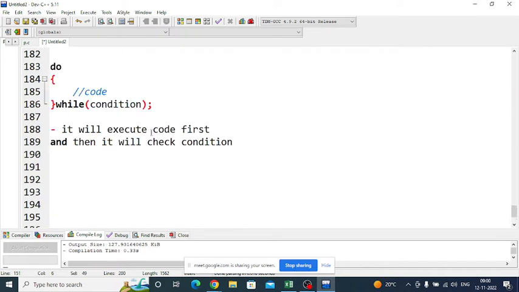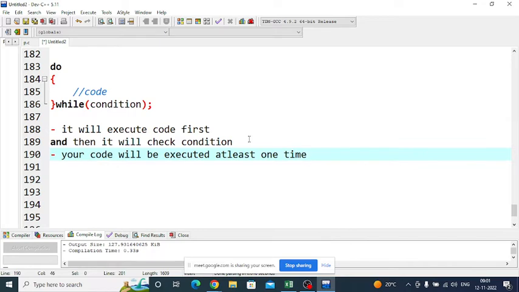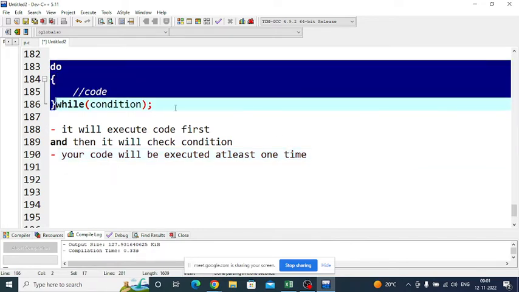So if your condition is false but it executes the code first, at least one time your code will be executed. Your condition may be false or true, your code will be executed at least one time. But this facility is not provided by the while loop. This facility is provided by do while.